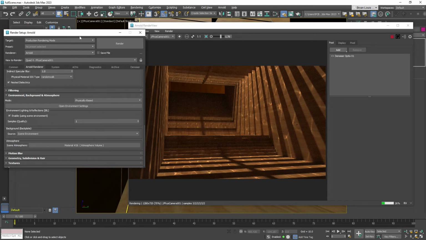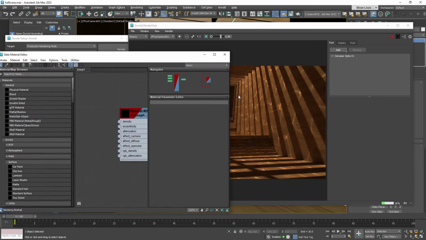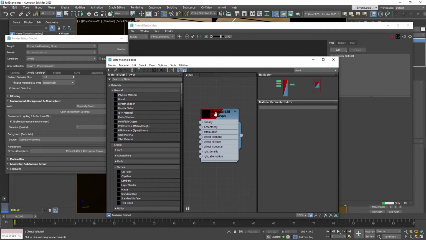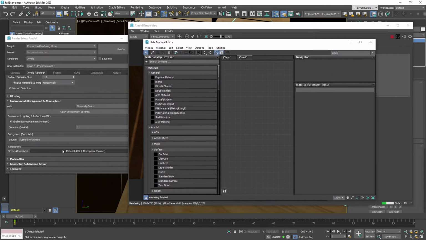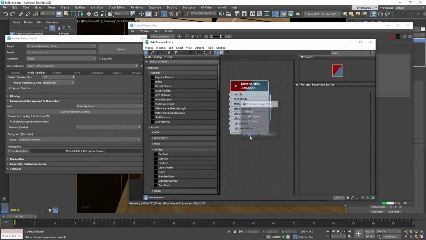So our density is set to 1, so we can't actually see anything. So let's just open our material editor. Let's press M right here. Let's just add a new view so we can have a new view right here. All right, let's just drag our atmosphere volume right here, and then click instance, click OK.